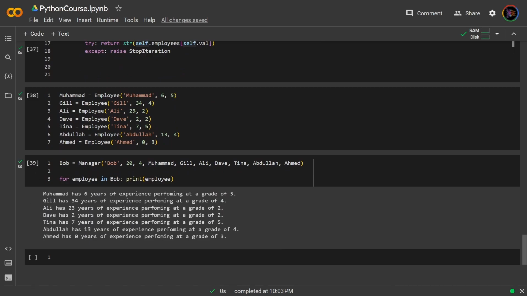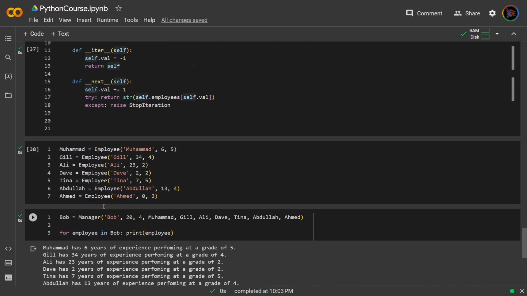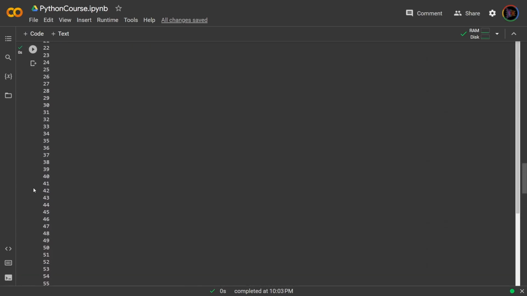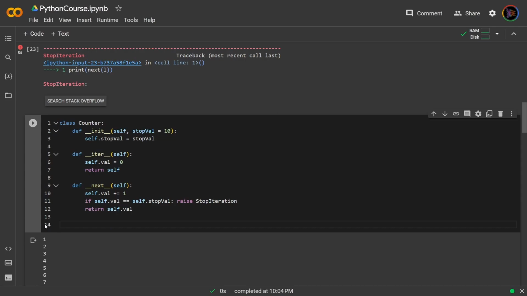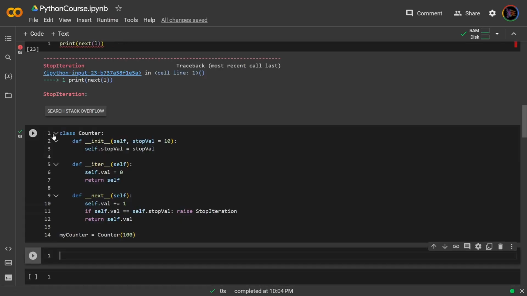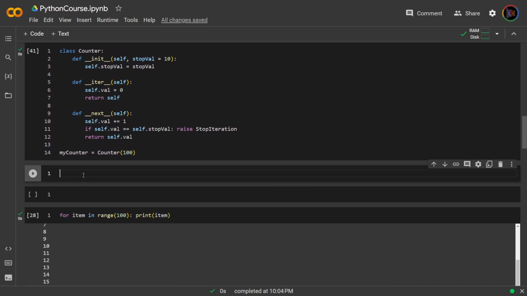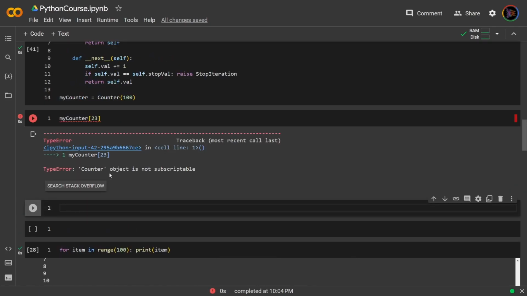Now, one misconception that a lot of Python programmers make is thinking that iterators can be indexed or keyed. This is actually not true. For example, if we go back to our class Counter, okay, let me create a counter, my_counter equals Counter(100). So that worked, okay? But now, let's try to get the value at an index of 23. Will this work? 23. Counter object is not subscriptable. So, as expected, we can't just index or subscript items of an iterator.